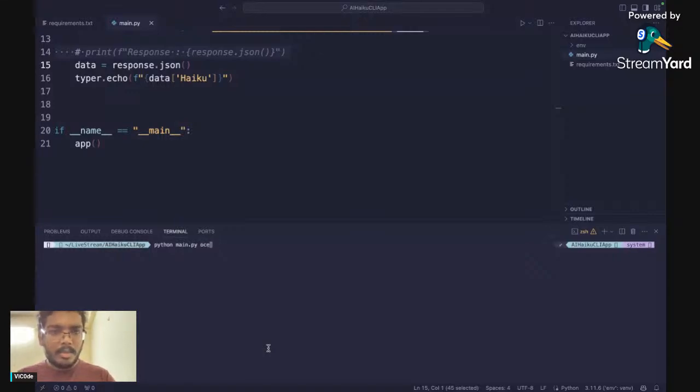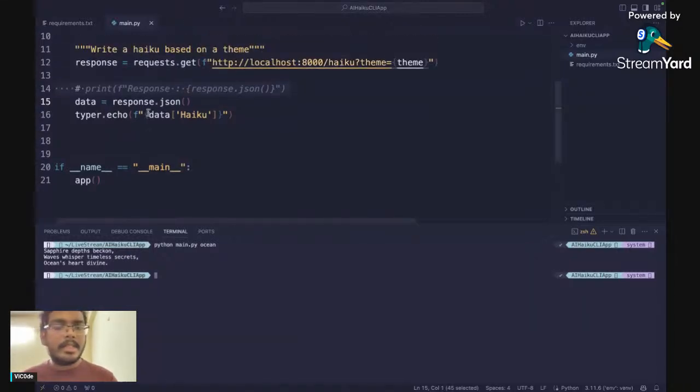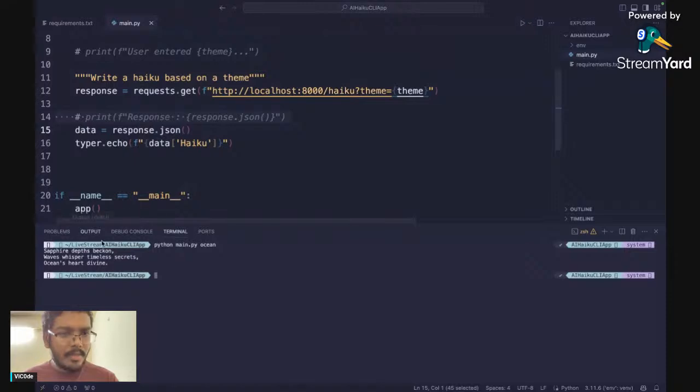If I put it here, ocean, we can see it has written. So there are 3 lines. Then these will have 5 syllables in the first line, 7 syllables in the second line, and again 5 syllables in the third line. Total 17 syllables. So that's what haiku is. It's a type of poem, and yeah, they're good.